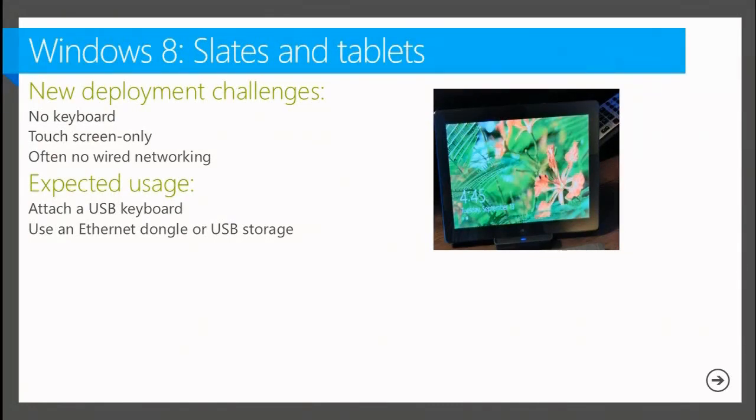So generally, people that are deploying these have their toolkit, where their toolkit includes a USB keyboard that they can attach to the machine, either an Ethernet dongle, a USB Ethernet adapter, or a USB key so that they can do USB-based deployments. Now, a lot of these machines only have one USB port on them, so they also carry around a USB hub to connect these things to it. Otherwise, deploying them is pretty much like any other machine.